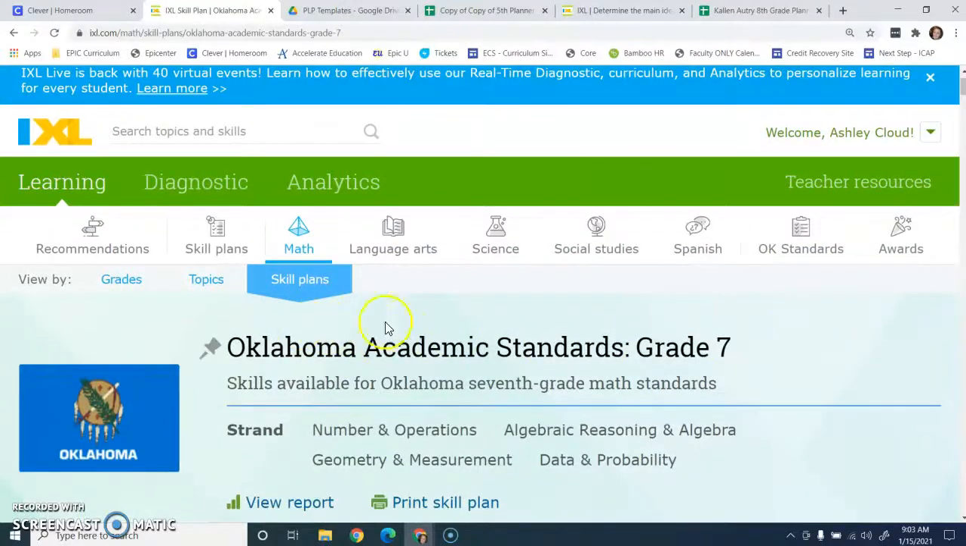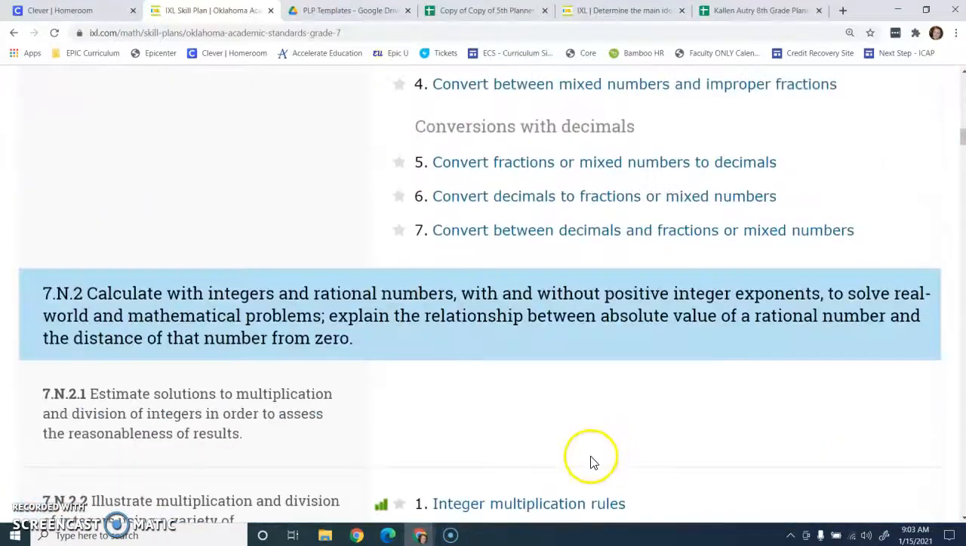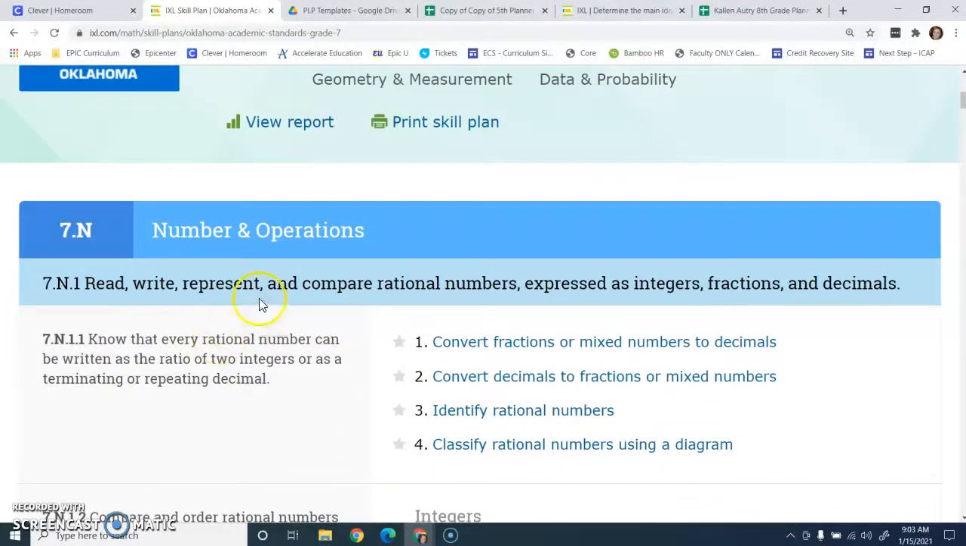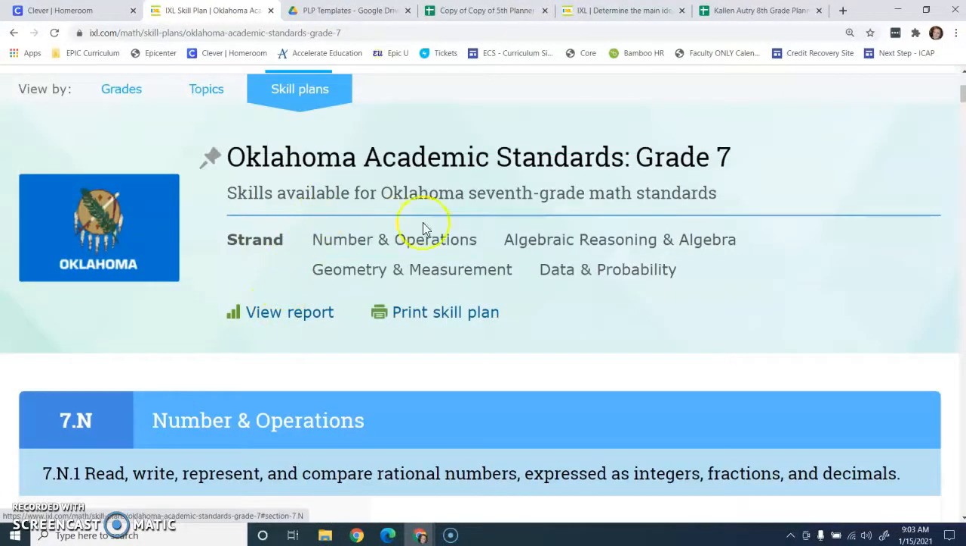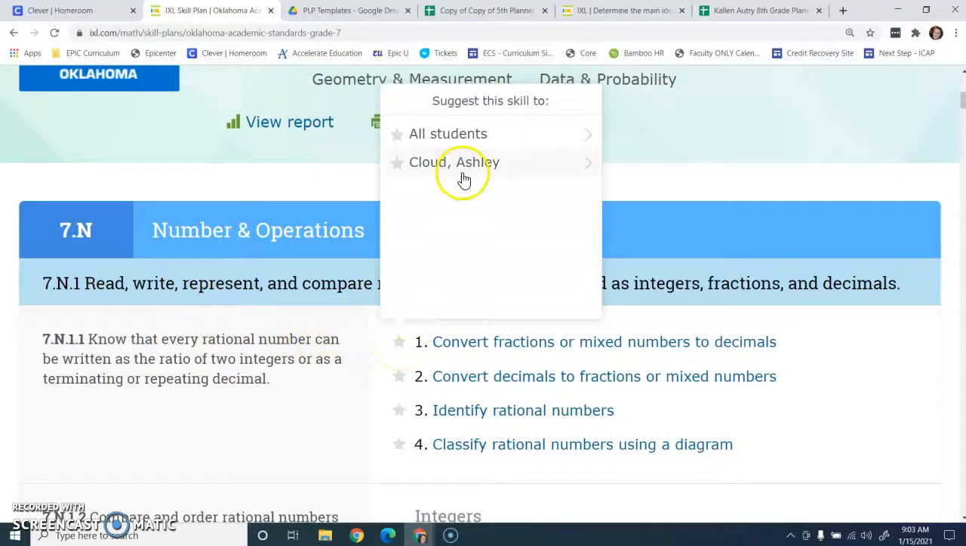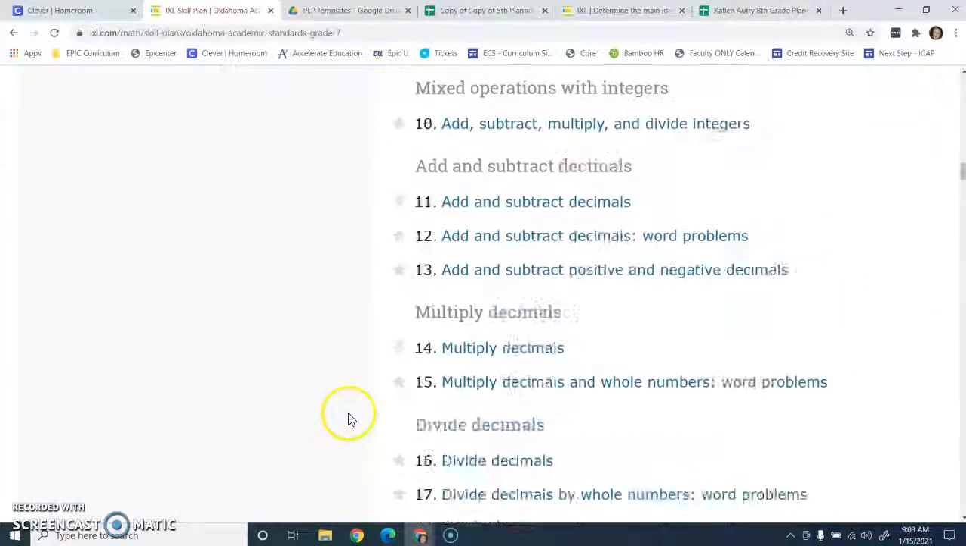So this one would be 7th grade numbers and operations. So this also lists all of the skills that they have available under each standard for Oklahoma. And so you can just hover over your mouse here and then do the same thing and assign it to each individual one. So pretty easy, I feel like.